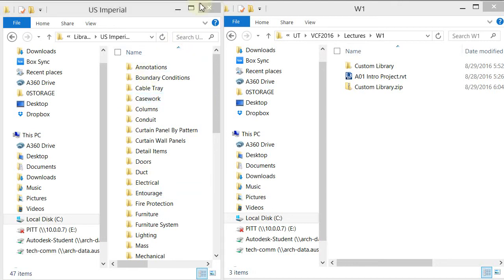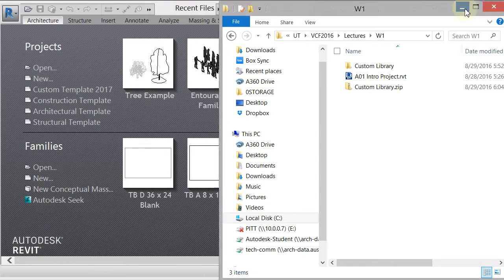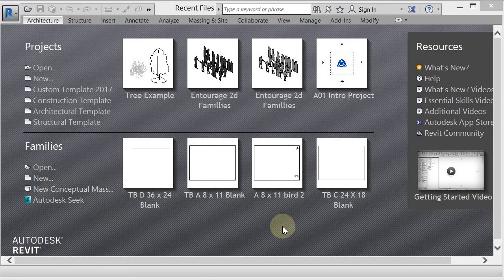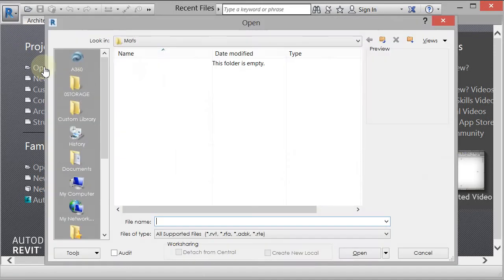And then the next thing I want you to do, minimize these guys, is add some folders to your Revit. So go ahead and open up Revit if you don't have it open. What we're going to do is add some shortcuts to the Revit folders. To do that, we're just going to open a project. I'm just going to click on Open, and we're not going to really open a project. We're just going to go in here and add places.